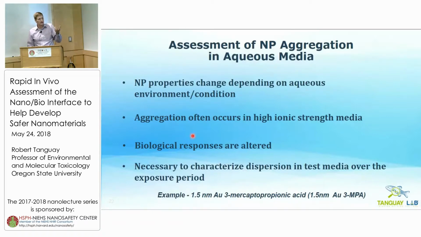And certainly for many of them, aggregation, depending on the charge, often occurs at high ionic strength. So people who are doing cell-based studies, cell culture studies with DMEM, et cetera, you get a lot of this aggregation and crash out. And then, of course, the biological response is altered. If you have materials that float, as we talked to Phil about last night, then you don't have contact, and that's going to affect your result. If you have materials that aggregate and crash out, there's no exposure. So how do you interpret your results if you're not paying attention to what's happening with your materials? It's really necessary to characterize what's happening to your material in your exposure conditions, and not use your pristine characterization data to make your assumptions.